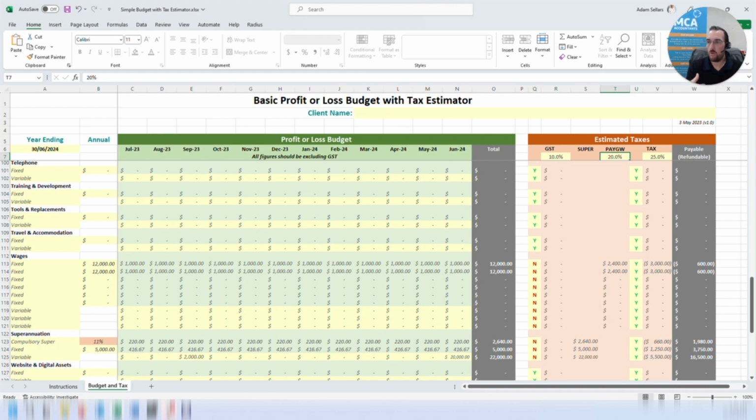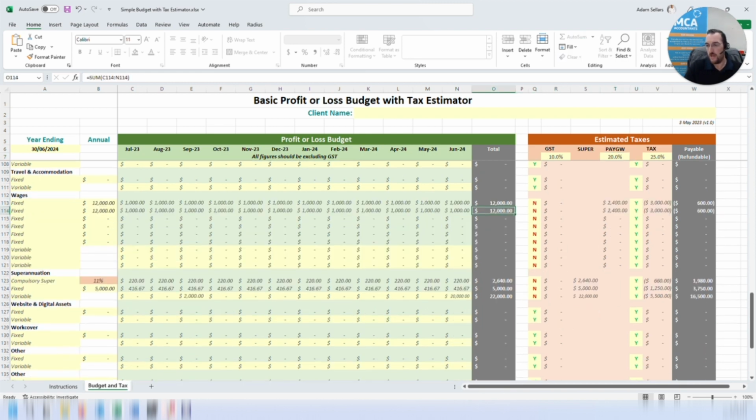What you could do is run a payroll report for the last financial year and just simply divide pay-as-you-go withholding tax by total wages to give you a percent, and that's the percent you put in there. But 20% rule of thumb is pretty good. So we've worked out 20% of each of these wage figures and just totaled it up down the bottom.